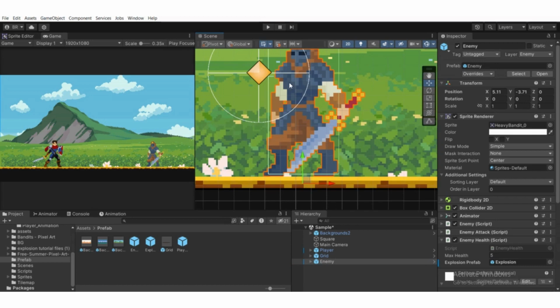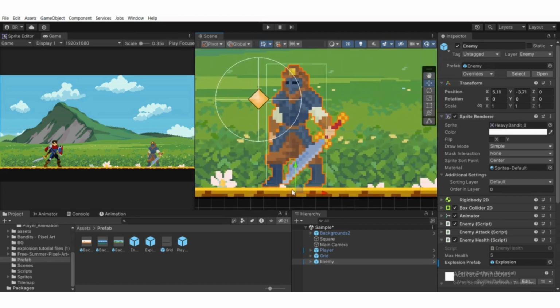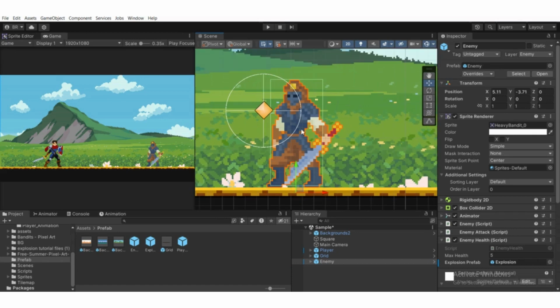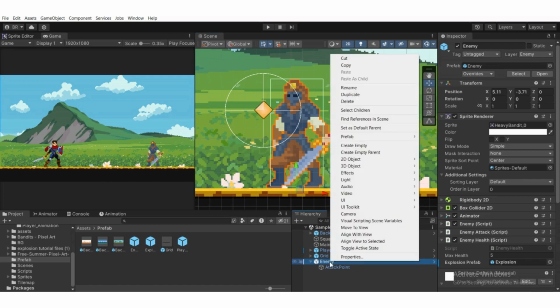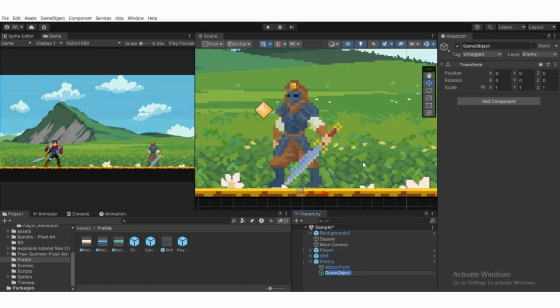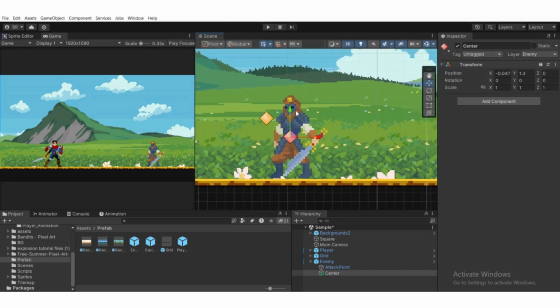Basically the center position of this game object is here. Instead of instantiating over here, we're going to instantiate over here. So we're going to make a child game object. Right click on enemy and create an empty child game object, and name that something like center. Then we drag that game object, select the move tool, and drag that over here, and we choose a gizmo in the inspector. So we're going to instantiate that explosion prefab over here.